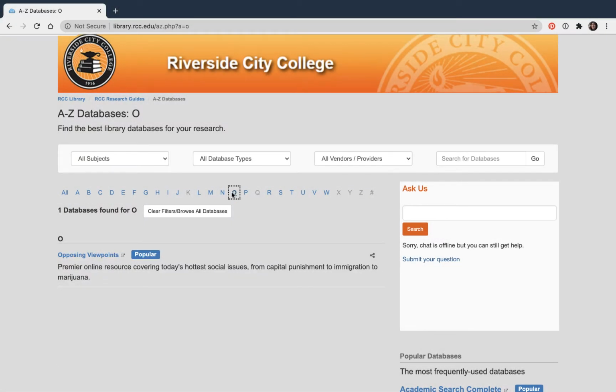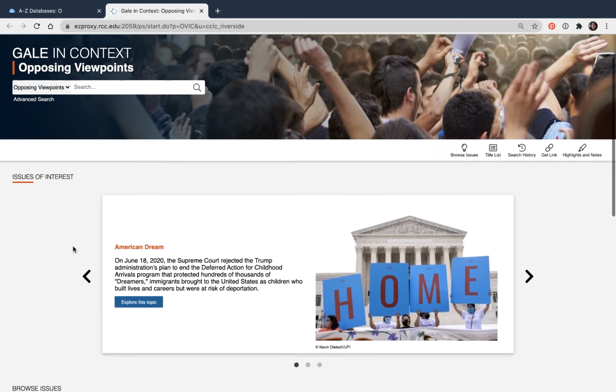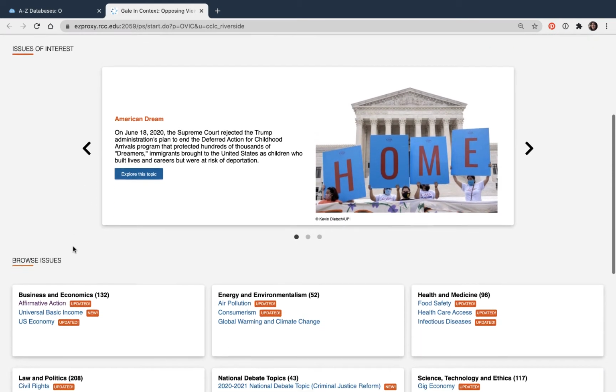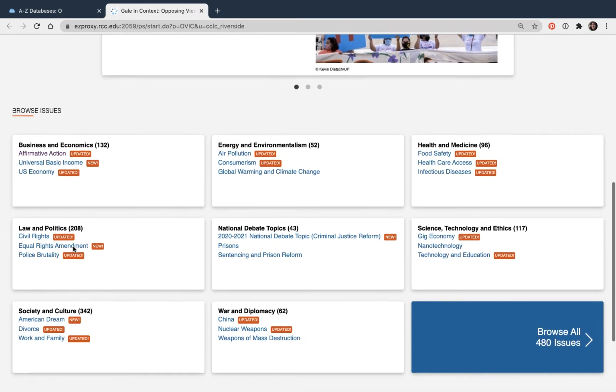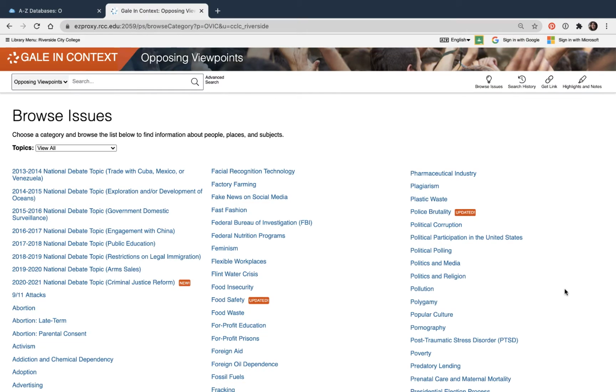The next database we'll look at is Opposing Viewpoints. It has articles on hundreds of current issues. If you're not sure what topic to choose, this should give you some ideas. You can also see what topics have been updated recently. If they haven't been updated for a while, you can look for additional sources that are more recent to update the information you find here.